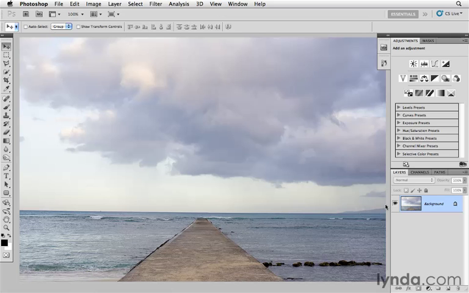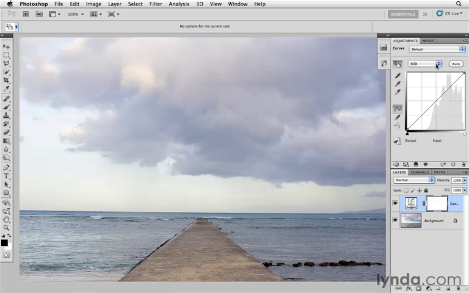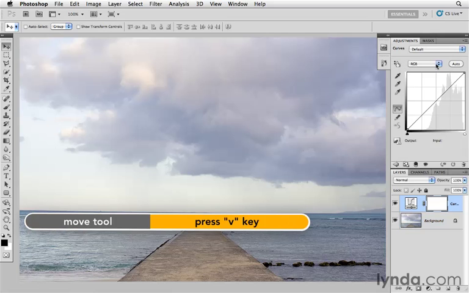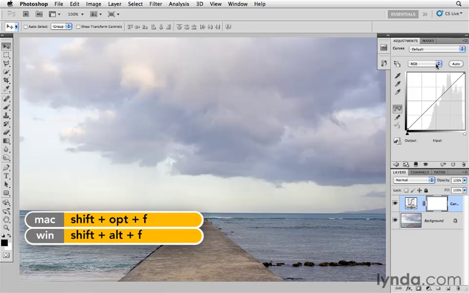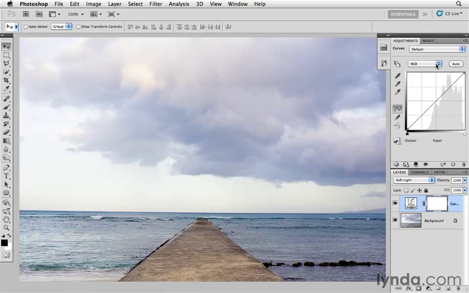Well, for starters, let's simply click on our curves adjustment layer icon. Next, in order to have a good workflow, let's examine how we can quickly change the blending mode to soft light. Here's how you do it. Press the V key to select the Move tool. Next, on a Mac, press Shift Option. On Windows, press Shift Alt and then the letter F. There you'll see it will take this to a blending mode of soft light. Perfect. From here we can then lower the opacity and dial in just the right effect.